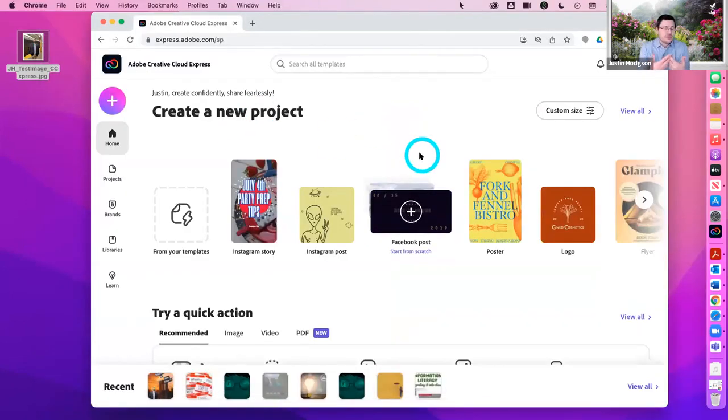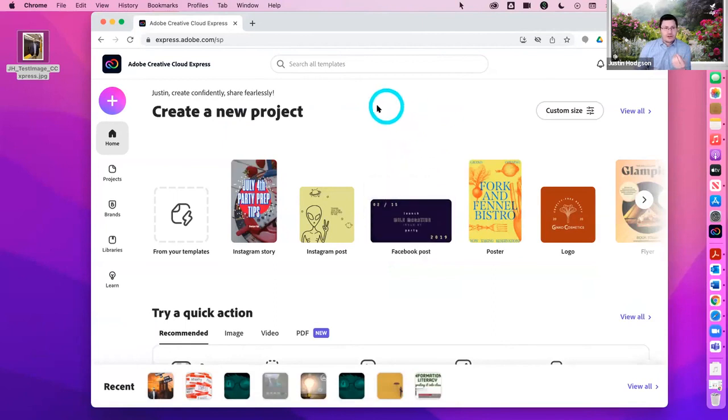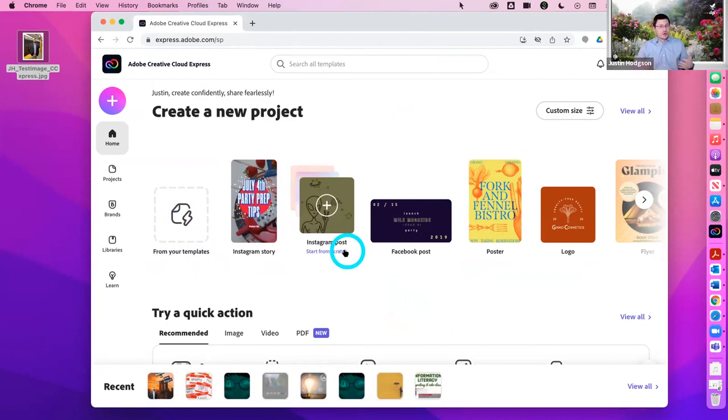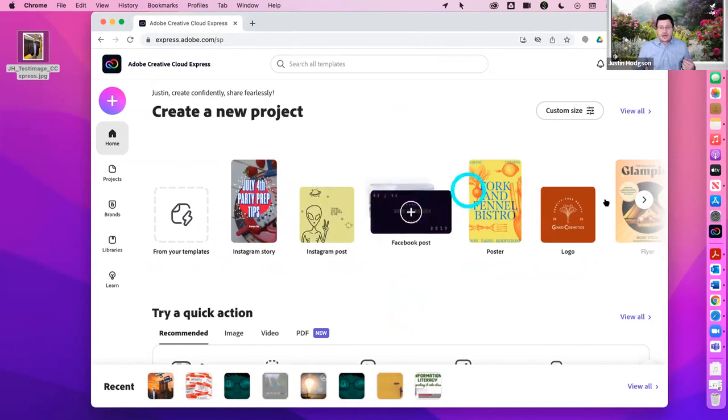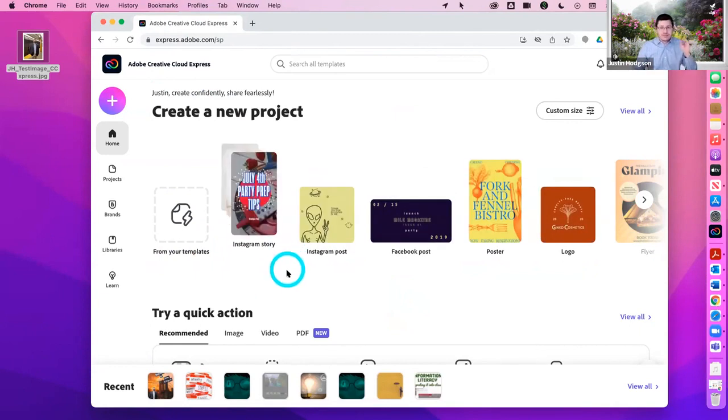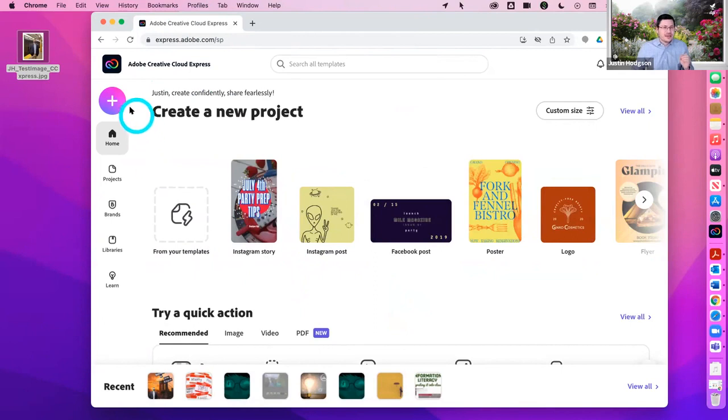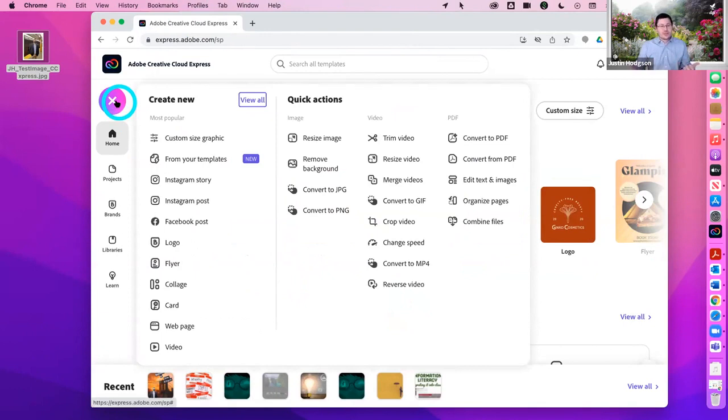Once you log in, it'll pull up the Creative Cloud Express main menu. And you can see it's a template structure in most cases. So if you've never built an Instagram post before, or a poster, or a marketing flyer, or a resume, they have preset templates that you can work with that are free and easy to use. And you can just choose among them. But the single best part of this whole tool is it's all plus button logic, right? So if you wanted to create something, click the plus button and it'll give you your options.